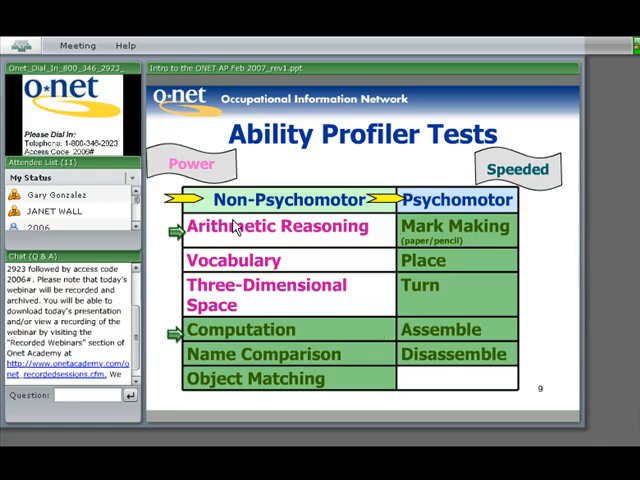Now, these 11 subtests can be described or categorized in several different ways, and we're going to focus on 2 of them. One is, first, power tests and speeded tests. Power tests are those where there is sufficient time given to complete all of the items for most people that are taking the assessment. So it's basically a way of trying to capture how much people know about a particular content area.